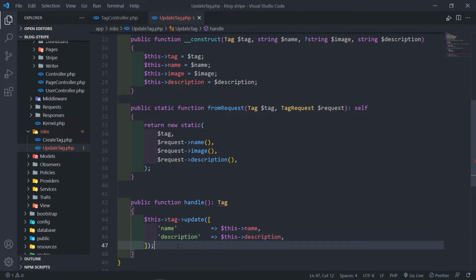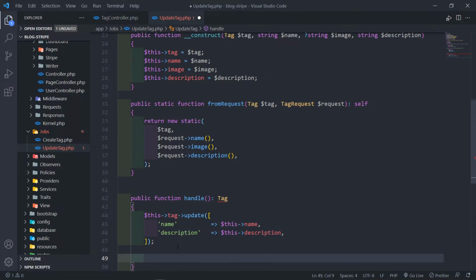Okay. The next part is quite important because sometimes you don't want to update the image. Let's say the author, or whoever the admin might be, doesn't want to update the image. They want to keep the image the same, but only change the name and the description. Well, we want to give them the option. Otherwise, when we update the image, we might get an error to say the image is null.